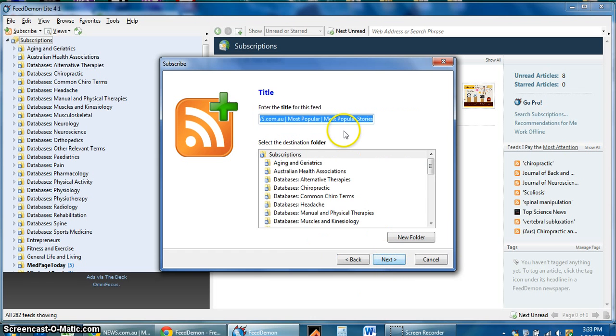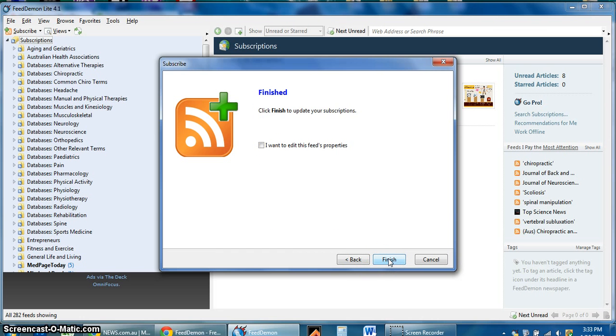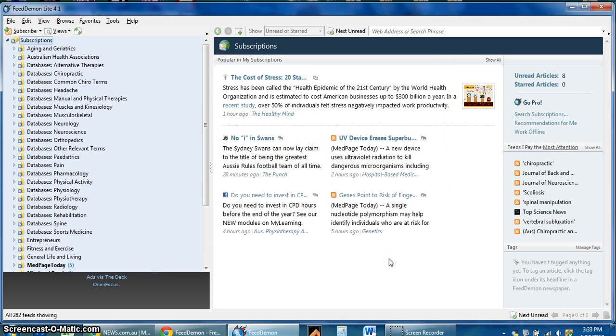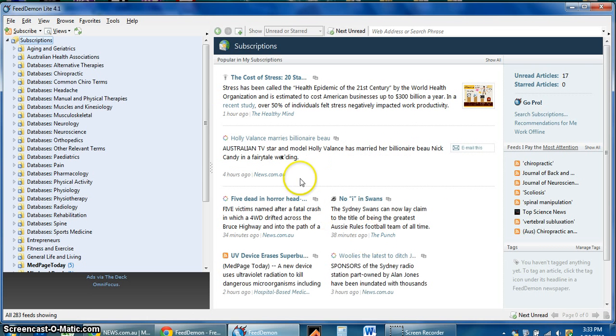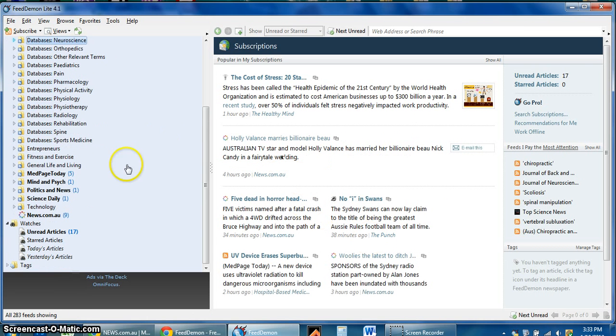We hit next. We can give it a title. We're just going to call it news.com.au. We're just going to place that in our general subscriptions. Not going to bother putting it into a folder. Click next, click finish, and the software will update itself. And it's done. And if we scroll down, it's just down here on the left, news.com.au.